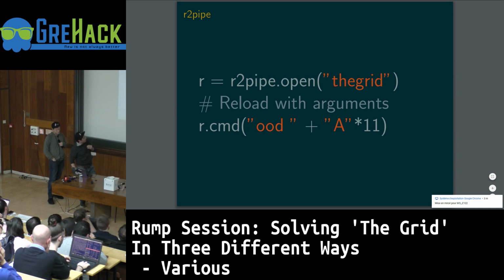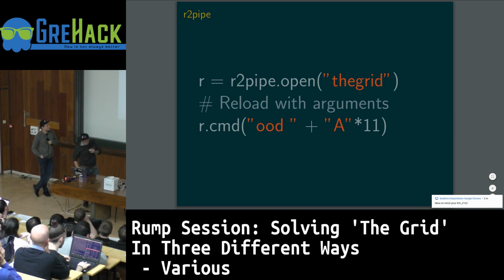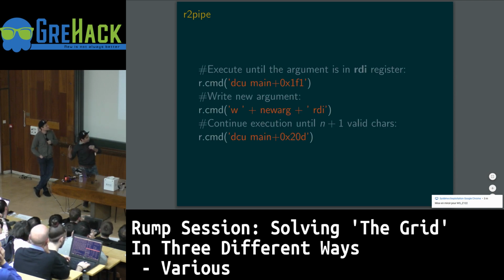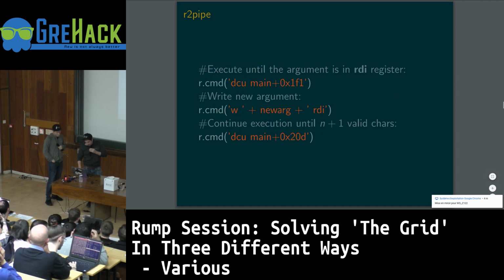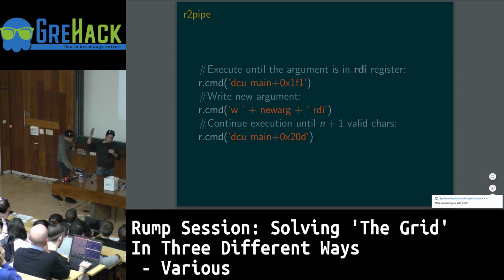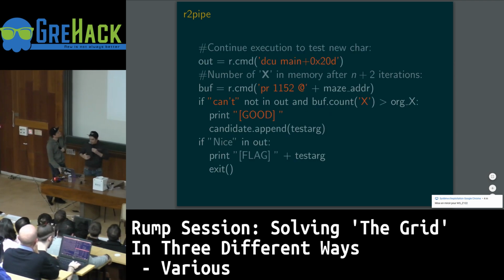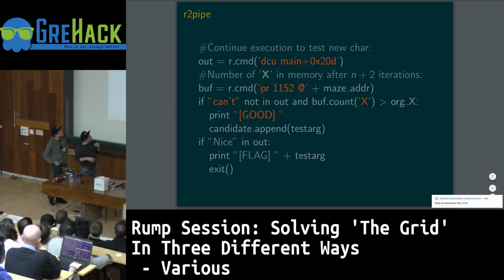Basically, you load the program with some arguments. On my side, it was loading the arguments with a dummy argument, let's say 11 A's. Then you execute until the argument is in the register RDI. And then you basically catch how many X's you have inside the memory. And then you continue by testing one character after the other.